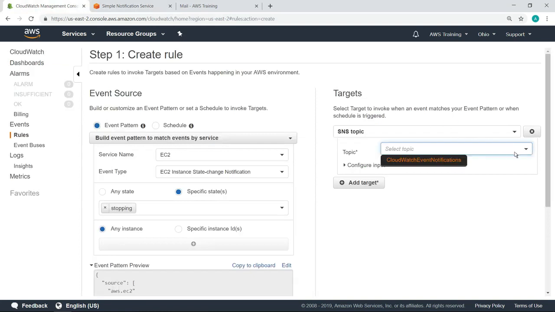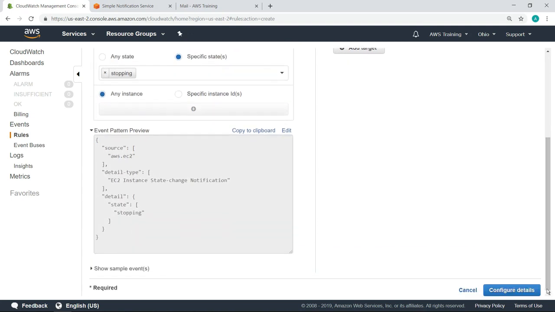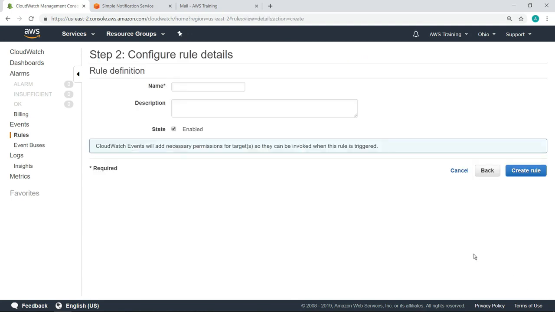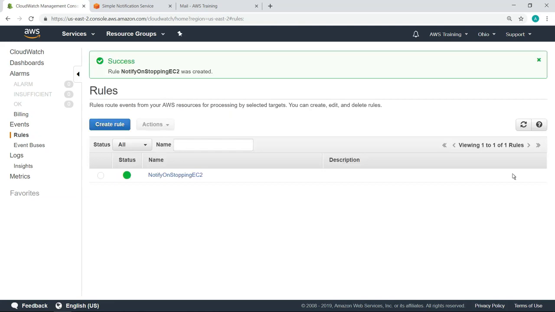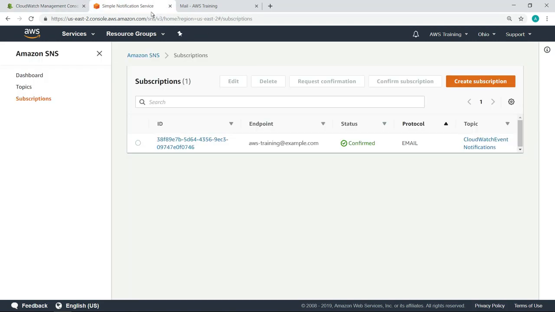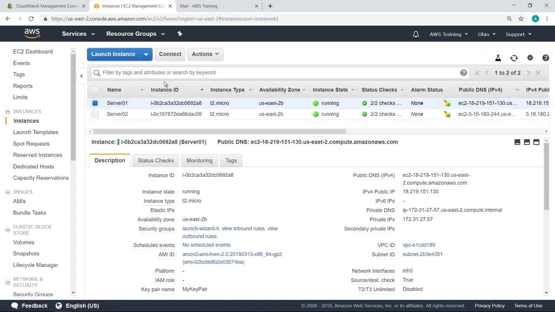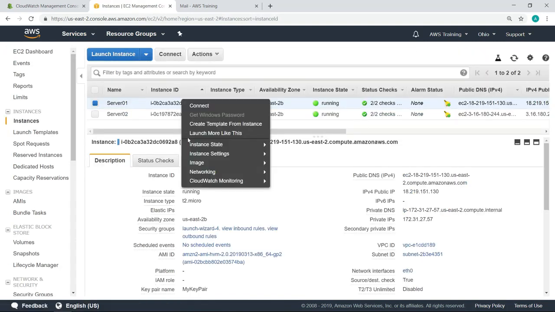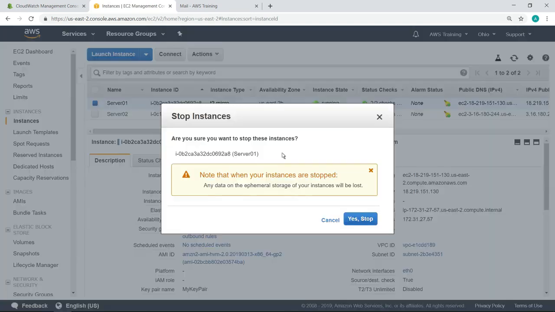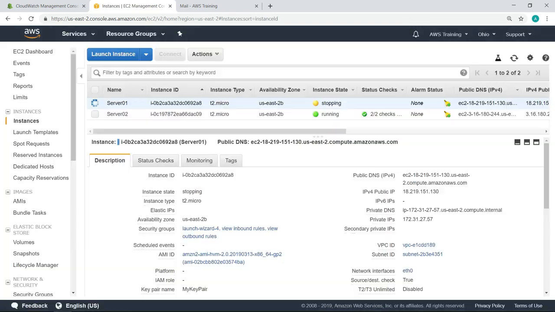Returning to the rule we're creating, we can now select the topic we just created. On this next screen, we simply need to enter a name for the rule. Our rule to monitor when EC2 instances enter the stopping state has been created. Now, let's test this rule out by stopping one of the 2 instances. This instance is now entering the stopped state.